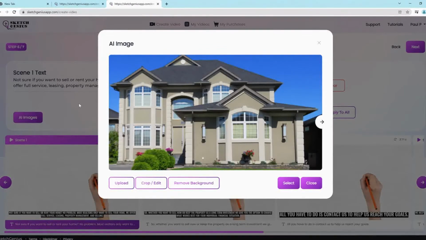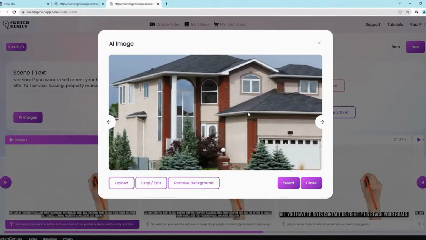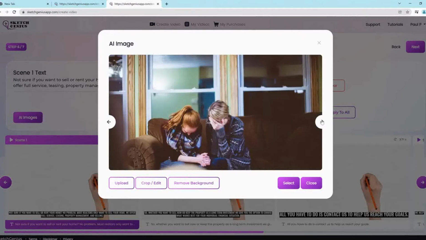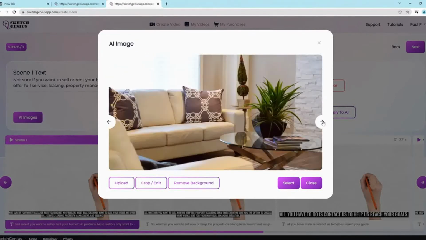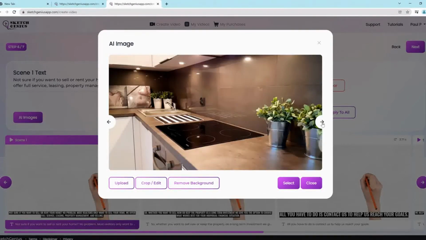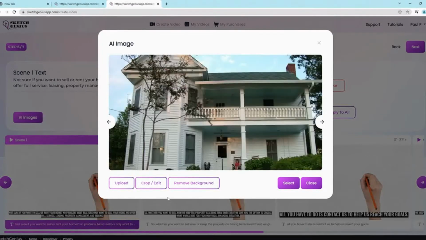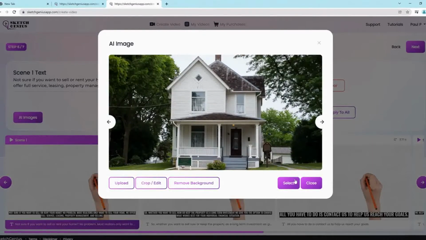So what's really cool about this is it's going to find the script that you created and automatically find relevant images. In this case, we're saying, are you looking to sell or buy a house? And it has all kinds of house images that you see here. Pretty phenomenal, right? And you can go next and you can find different types of houses. You can even remove the background of it. You can do all kinds of good stuff.